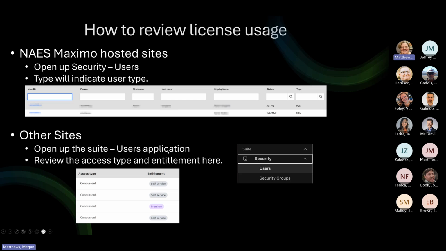If you're not part of the NACE suite, when you go into the user's application, it's going to tell you for each user what their access type is and their entitlement here. So the access type is something that we set. We set whether they're concurrent or they're authorized. And then the points that are consumed will be based off of that. So the suite will never determine that for you. It's going to be something you have to manually manage yourself.